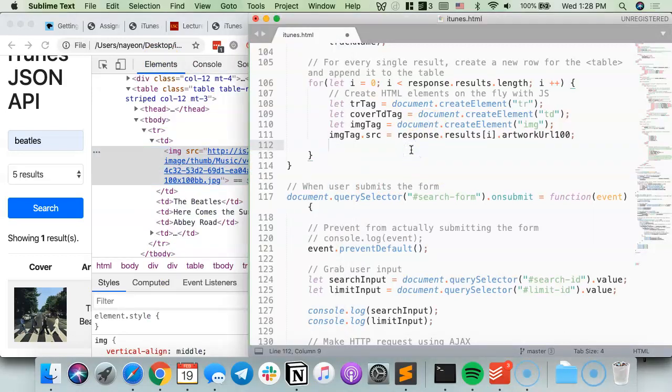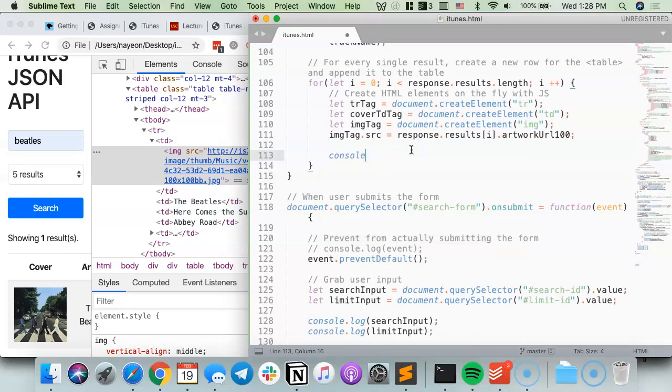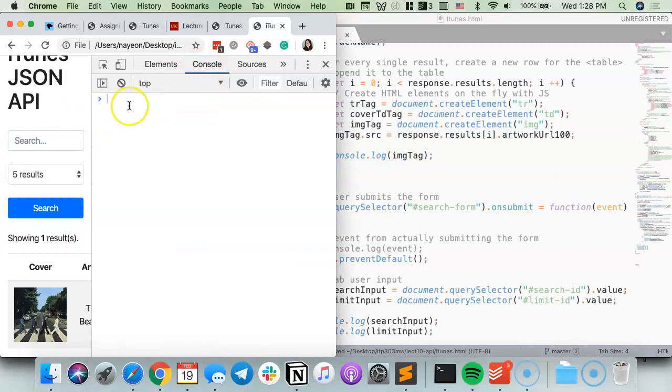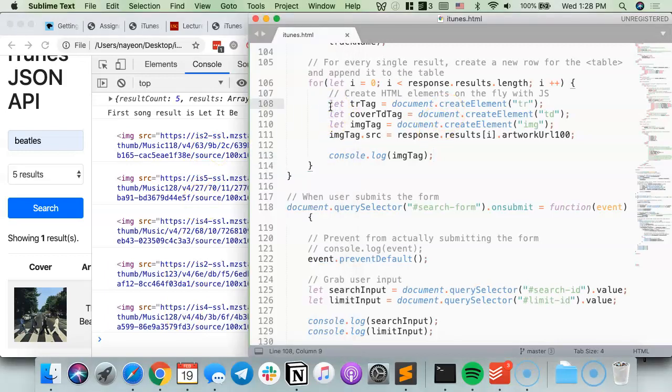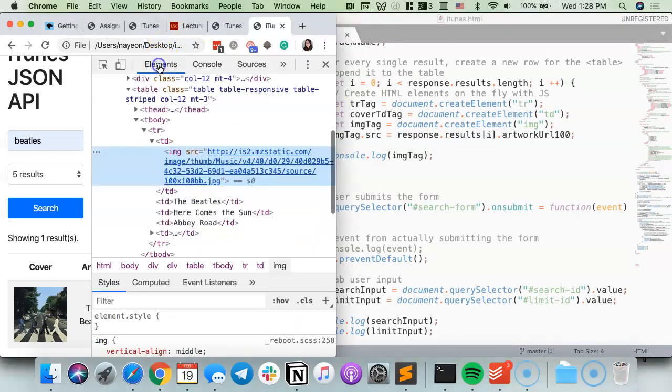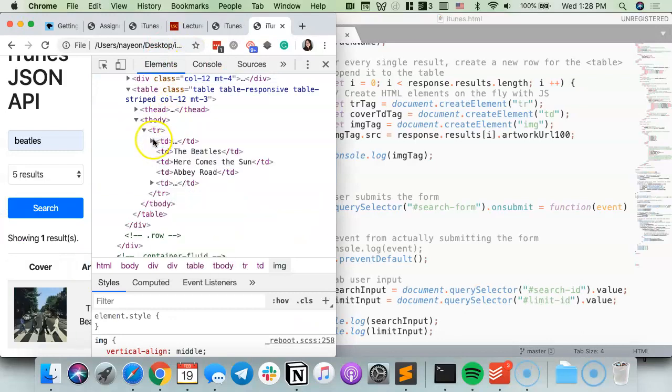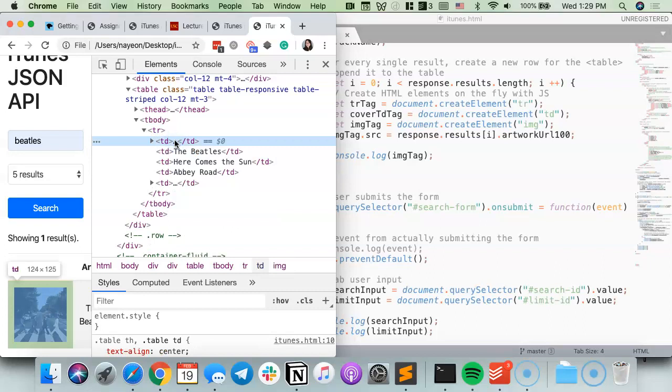If you're wondering what I just did, we can always console log these out. Let's just do image tag, for example, and take a look at what we just did. Beatles search. Oh, cool! I made an image tag for all 5 results. Awesome. So I'm creating HTML elements on the fly, following the pattern I already created. So my first table tag is my image.